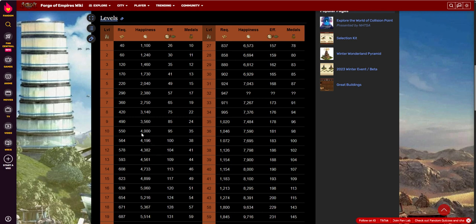The happiness is decent, especially in the earlier years. But you're giving up a lot of real estate for that happiness. You can do a lot of things with that 6x7. So at level 10, you're only getting 4,000 happiness, as an example. Here it shows you your happiness efficiency per square. It's pretty steep.